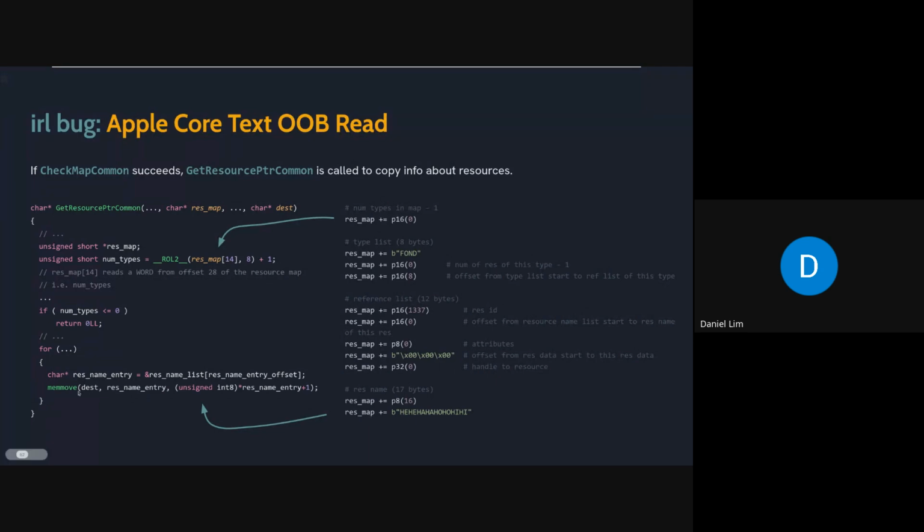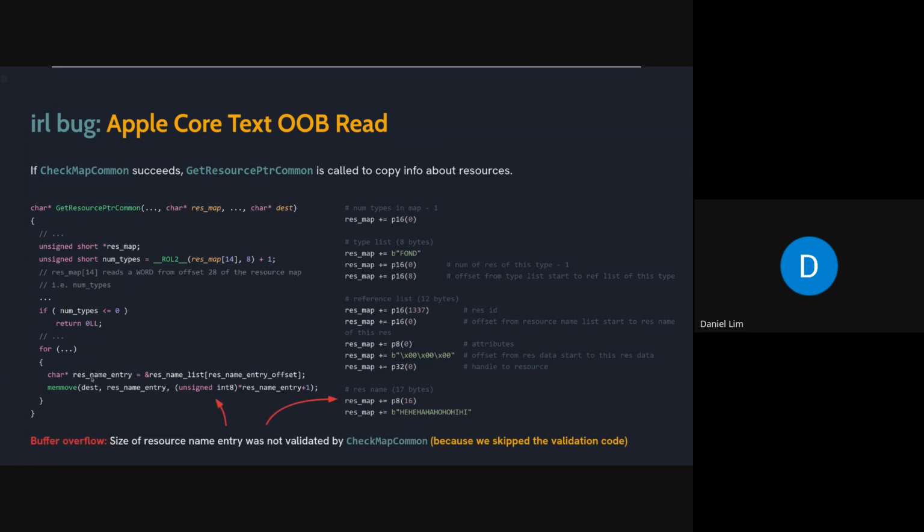And then it will do memmove. Memmove is the same as memcpy. It's just that the semantics, the behavior, is a bit different. So it will copy whatever length you say into the destination. So I think we all can see the problem here already. It's the same as the example just now.